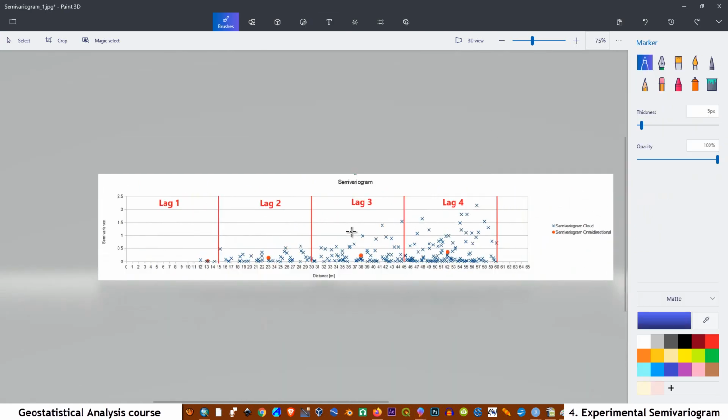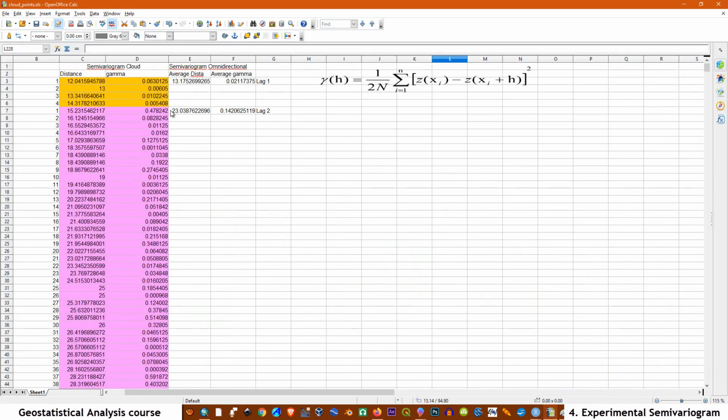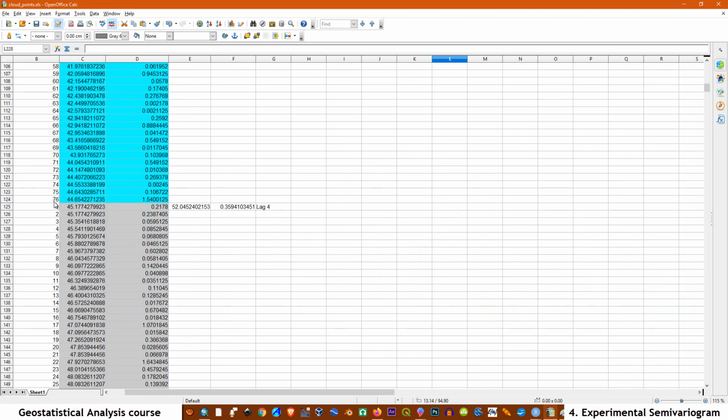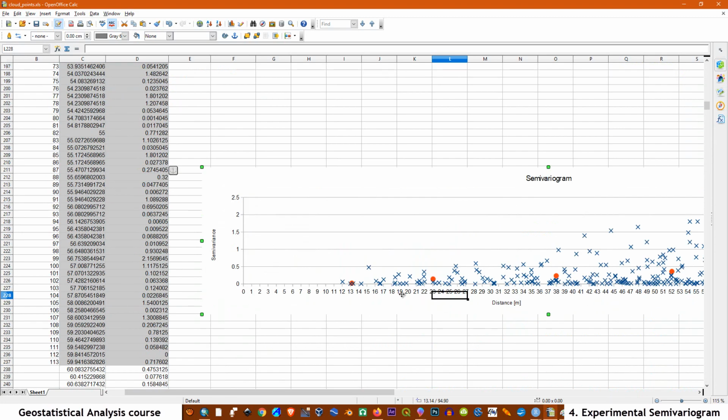Now let's see what kind of information we can get from this graph, what it represents. We have 4 lags and each lag is 15 meters. We have also the Semi-Variogram Cloud for these 4 lags. Then in lag 1 we have 4 samples, in lag 2 we have 42 samples, in lag 3 we have 76 samples, in lag 4 we have 113 samples. As we saw here, lag 1 4 samples, lag 2 42, lag 3 76, and lag 4 113.